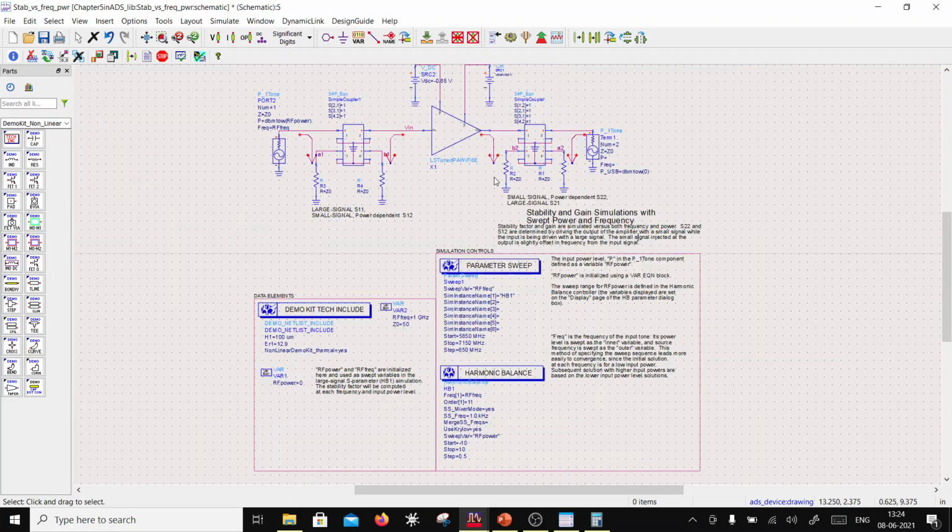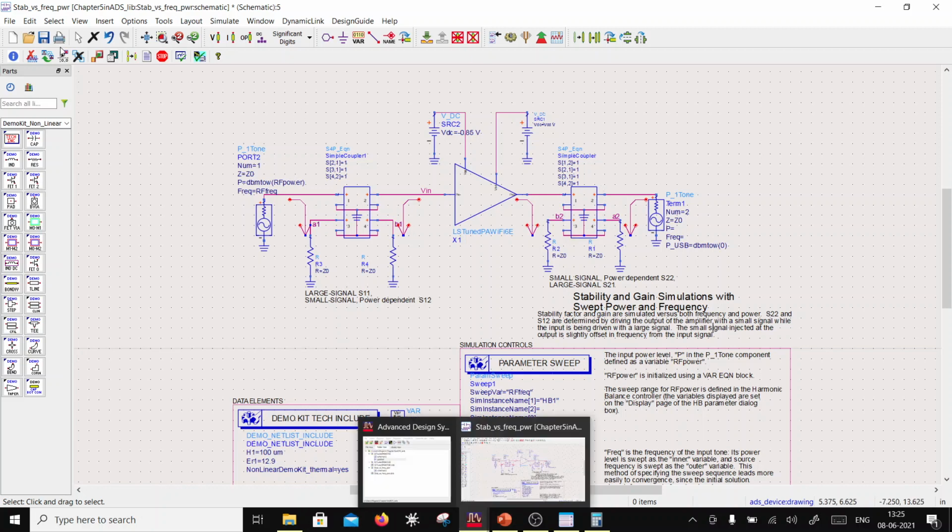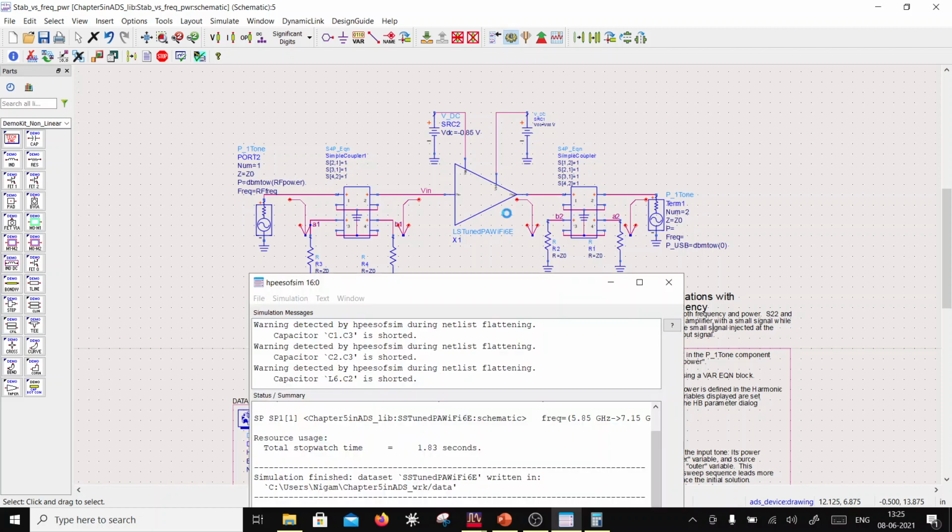Let me explain to you briefly what this is. This has got 2 ideal couplers on the 2 sides, and what it's trying to do is large signal on the input side. It puts in a large signal tone and then looks at the reflection. So reflection comes as B1. Whatever the incident power, and B1 is the reflection. Let me just simulate it and then explain it in the data display.